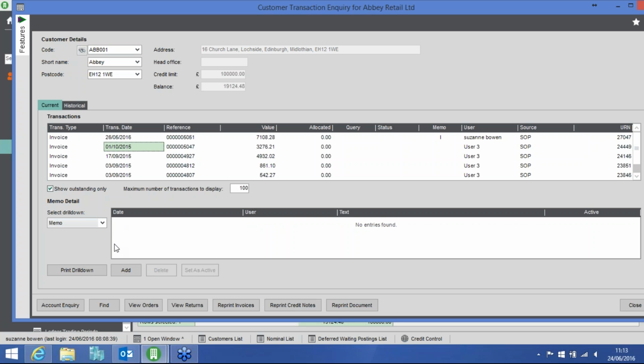To add a memo to a transaction, you just highlight the transaction and select Add, say Query Re-Quality, and by default it's A for active. So to make it inactive, we just click Set as Inactive, or we can delete it. So if I set it as inactive, that's now changed it from an A to an I. To set it as active again, I just changed that. It's now gone from an I to an A. So we can set memos on individual transactions.